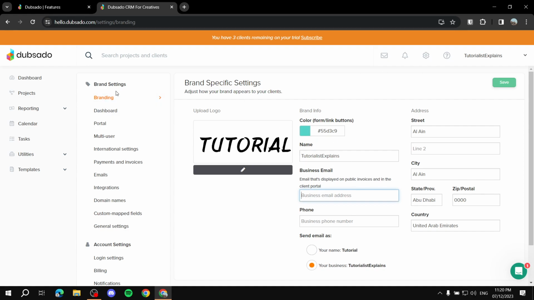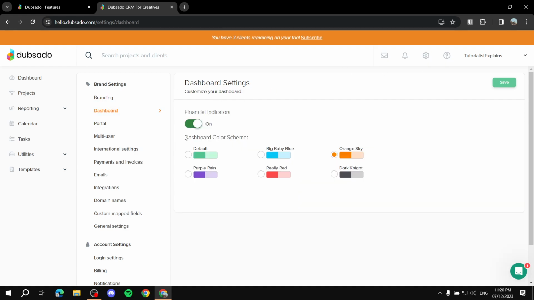Then next up, after branding, we can go to dashboard settings, and here we can customize how the dashboard looks. We've got some financial indicators. Some people don't like them. I will talk about that in a sec, but I just keep it on, and then we customize the color. Let's just keep it a dark night, and we save. So, pretty simple customization here.